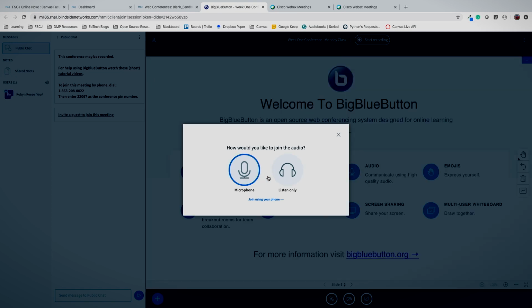Microphone and listen only are your 2 options. Normally, I would say it's great to instruct students to start with listen only so that they're not talking over each other or creating feedback. So if you are in a position to give your students that instruction, I think that's a really good one.